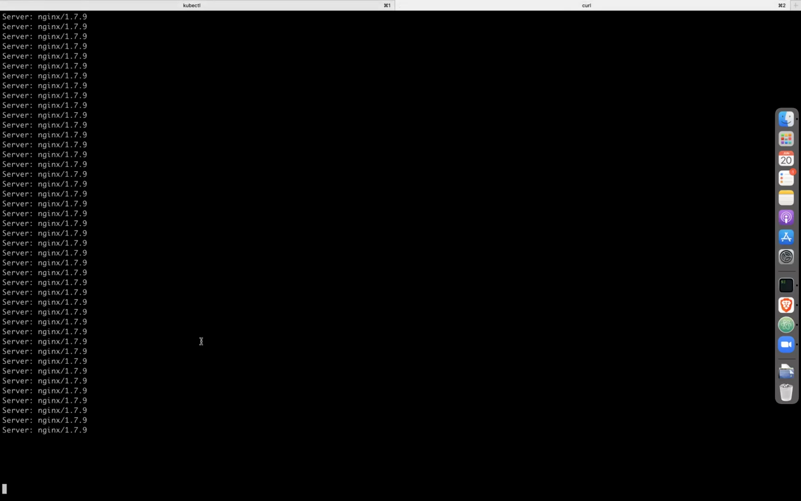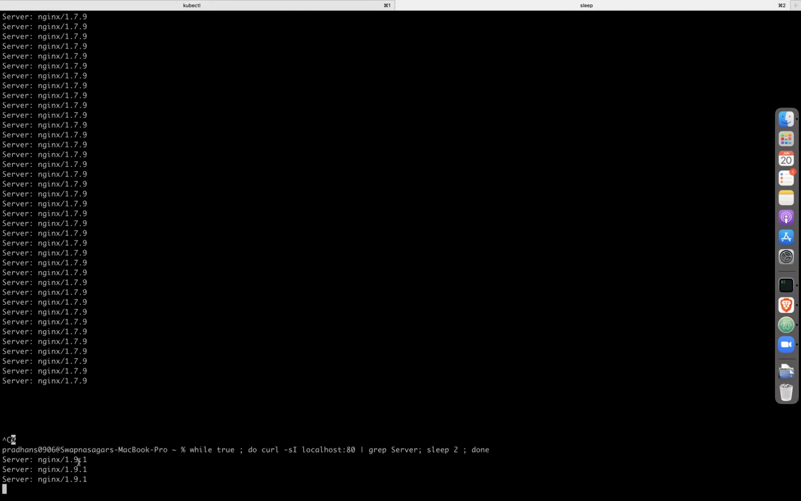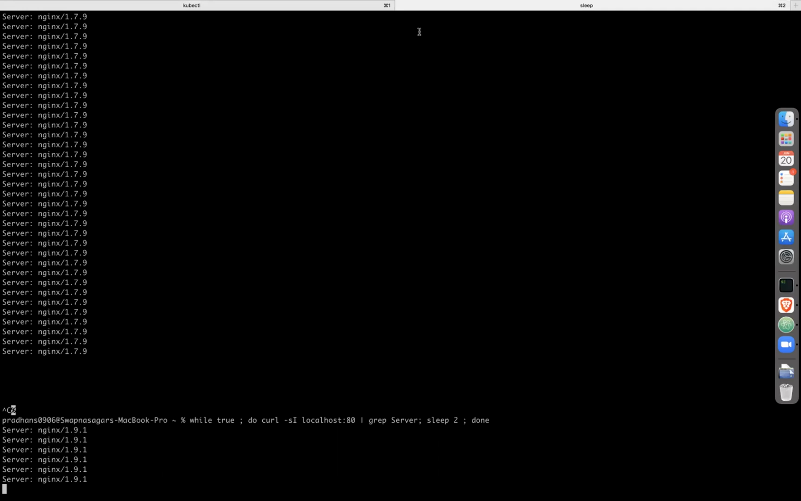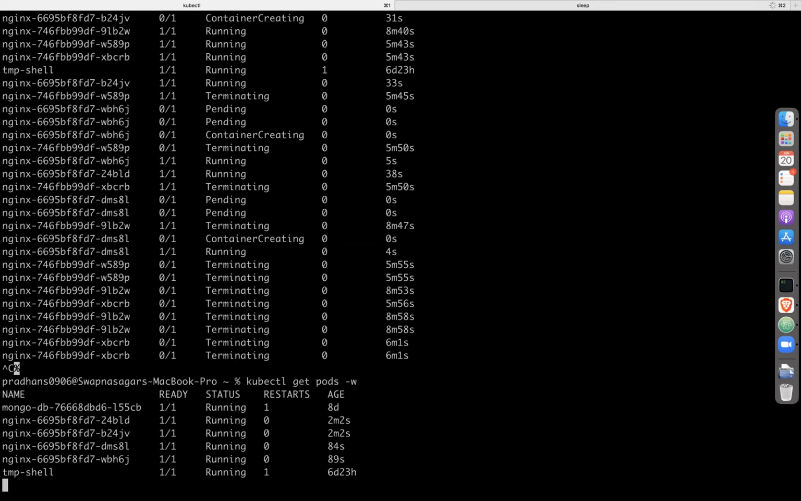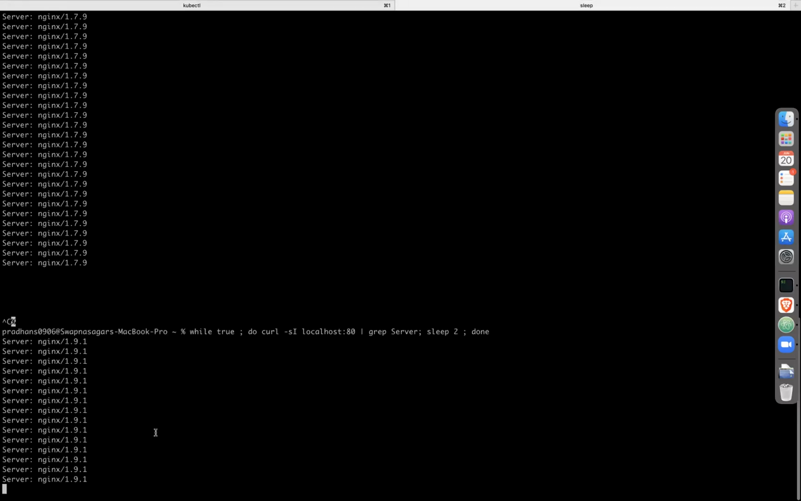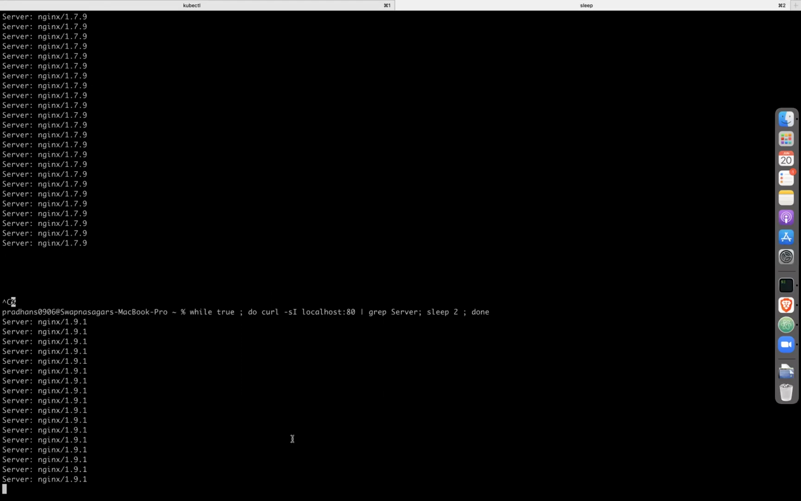It is trying to figure it out, and let me break it and do it. Okay, once again, the moment I broke it and started running, as you can see, it started serving 1.9.1. And from here, I will break it as well and, as you can see, all the previous pods which were running 1.7.9 have been removed, and every pod has been moved to 1.9.1.